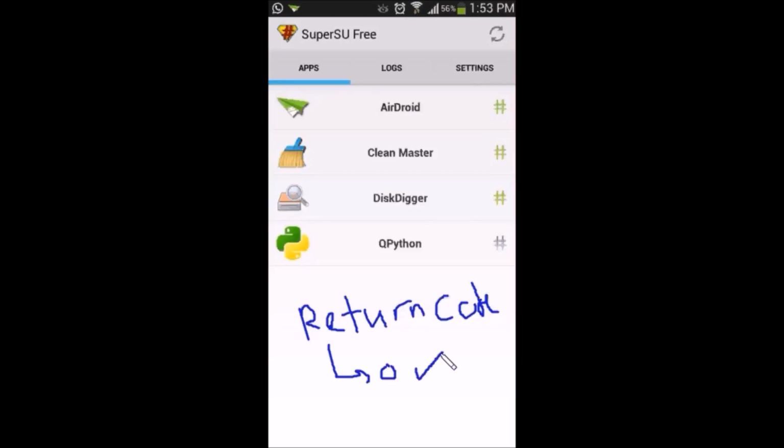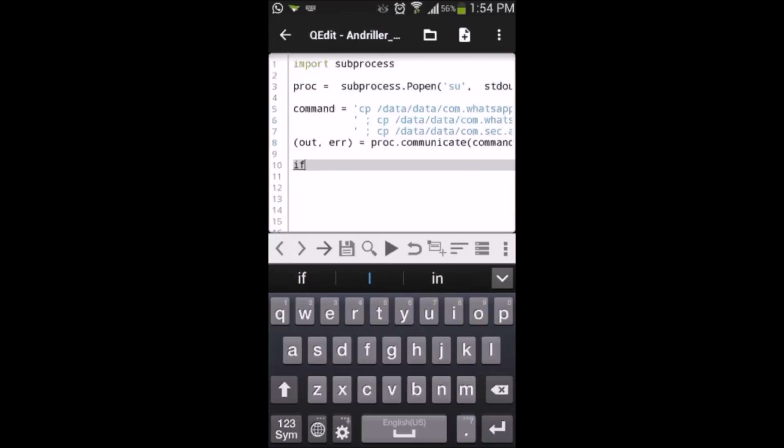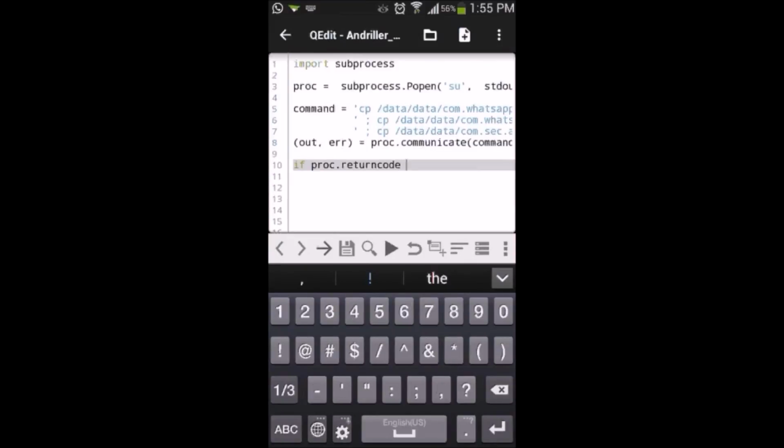The second probability, if the return code was not 0, then either the target did not give us root permission or his device is not rooted in the first place. And in this case, we will exit the application. So let's start with the root enforcement, and I'm going to modify our previous script and add an if statement saying that if the return code was not 0, then we will terminate the entire application.